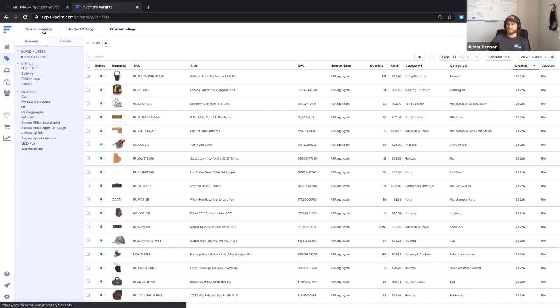So we'll start diving into the settings here. First off, to get into the product builder, you'll start in your source inventory tab. And it'll be this create products button. If you don't have any items selected in your source inventory, you won't be able to select that because building items is a selection-based action.